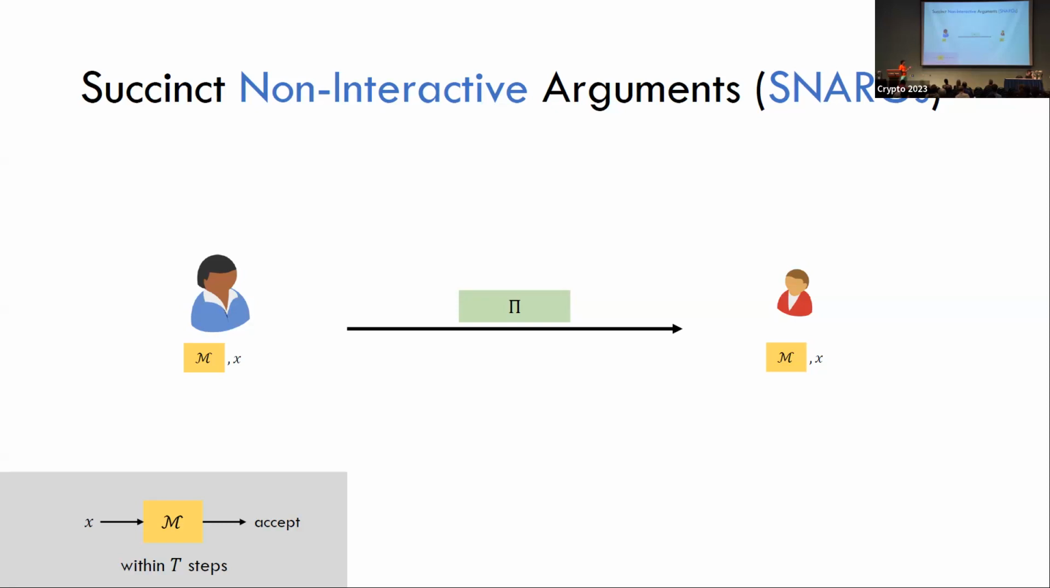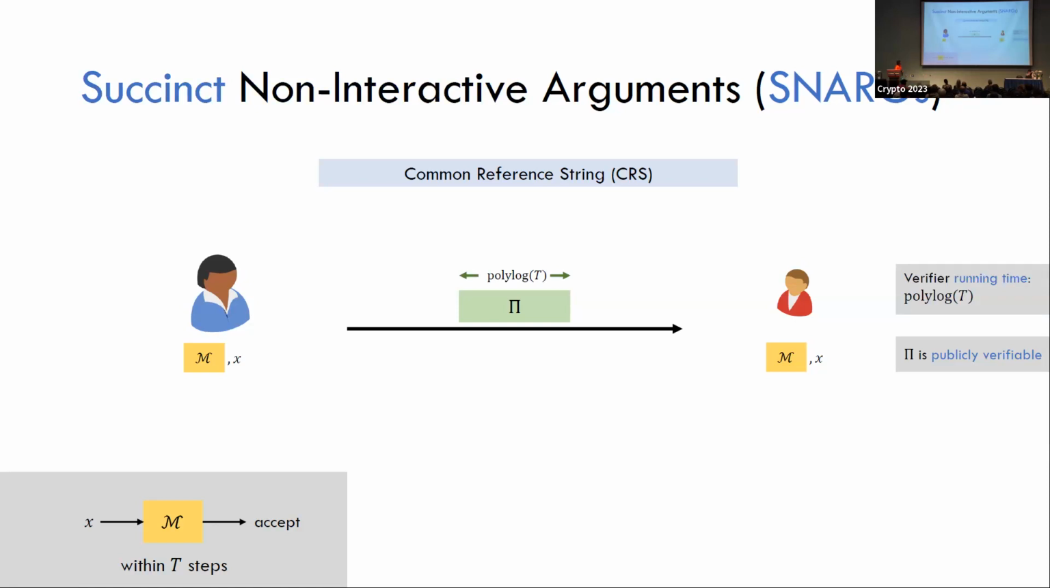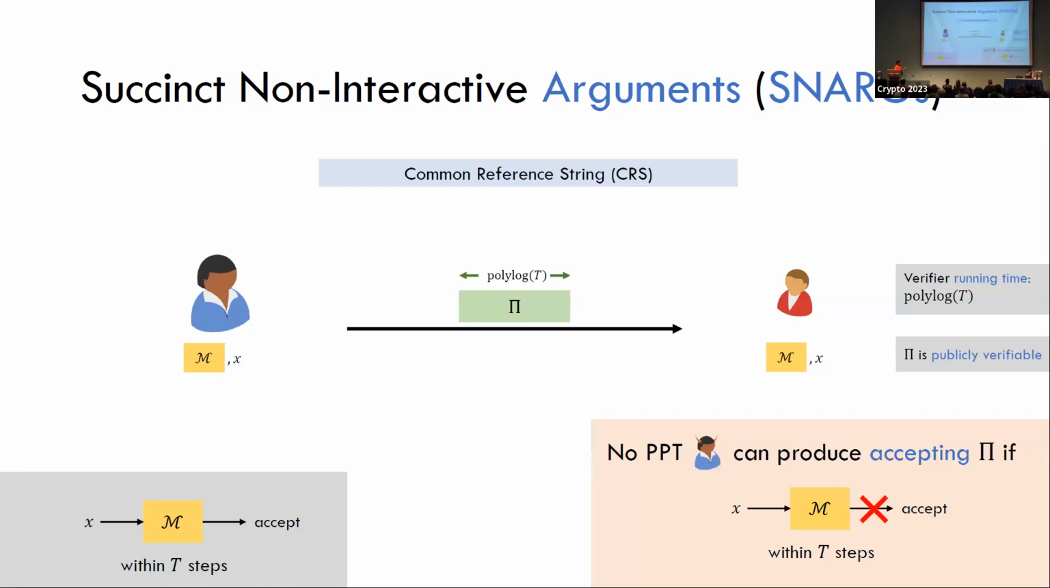And unfortunately, while this is what we would want to hope for, there are some limitations in the so-called plain model. So we give both Alice and Bob access to the common reference string, or the CRS. We further require that this proof is publicly verifiable to anyone with the CRS, not just Bob. And the succinctness requirement is that Bob should be able to verify this proof in time that's polylogarithmic in the number of steps. The final aspect of this is the argument, which says that no computationally bounded cheating Alice can produce an accepting proof if the statement is false.